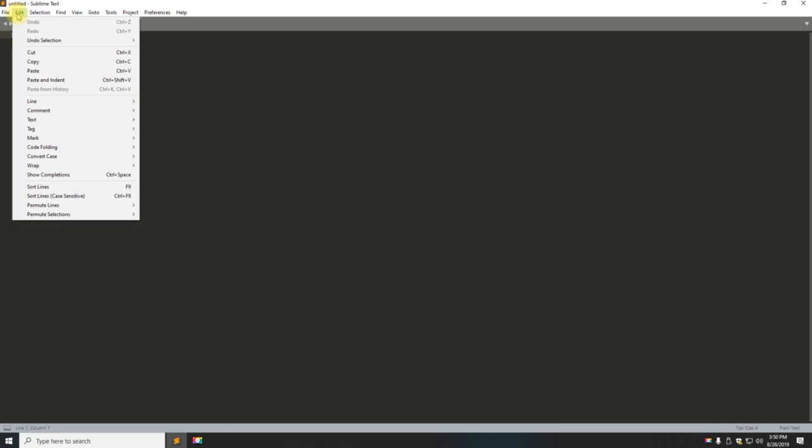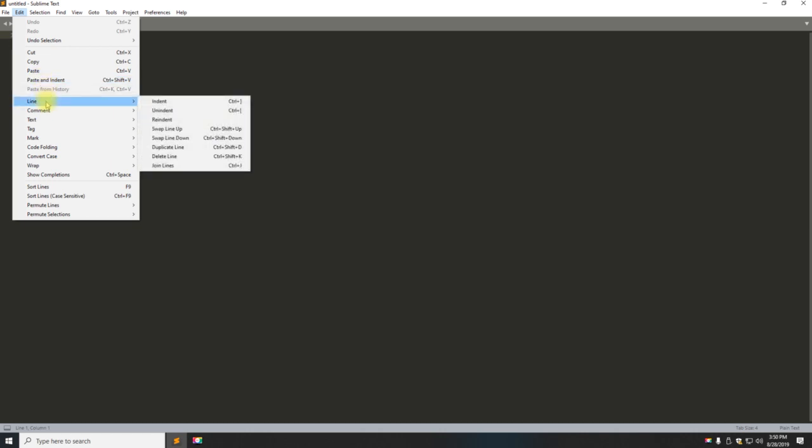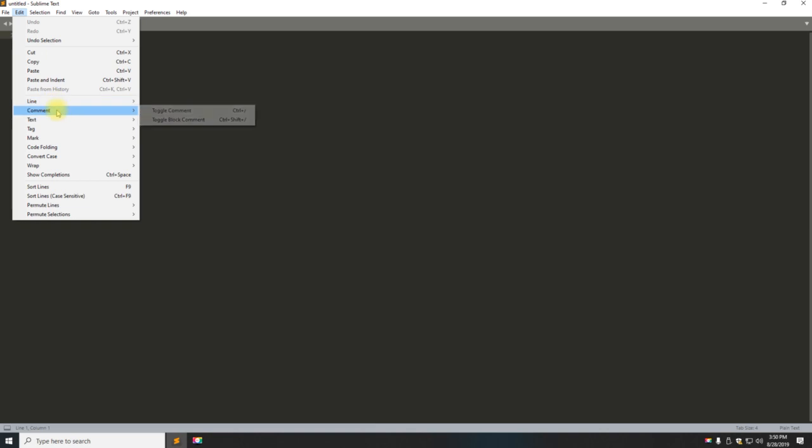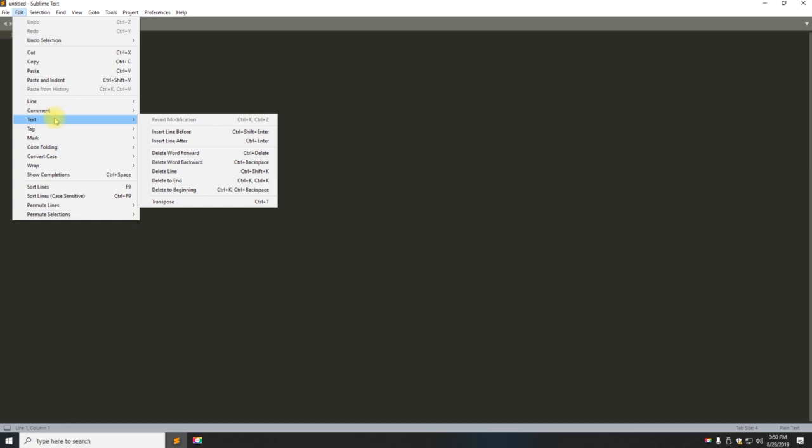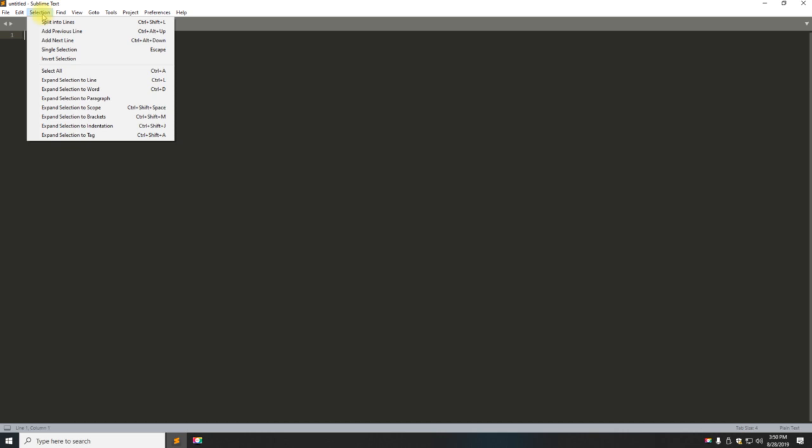In the edit menu, you can undo or redo an edit that you did. You can undo a selection. You can cut, copy, paste, paste and indent, paste from history. Under line, you can adjust the indent, unindent, re-indent, swap line up, swap line down, duplicate line, delete line, and join line. Same with these, you can toggle comment and toggle block comment. Under text, you can do a lot of interesting things in this part of the edit area.